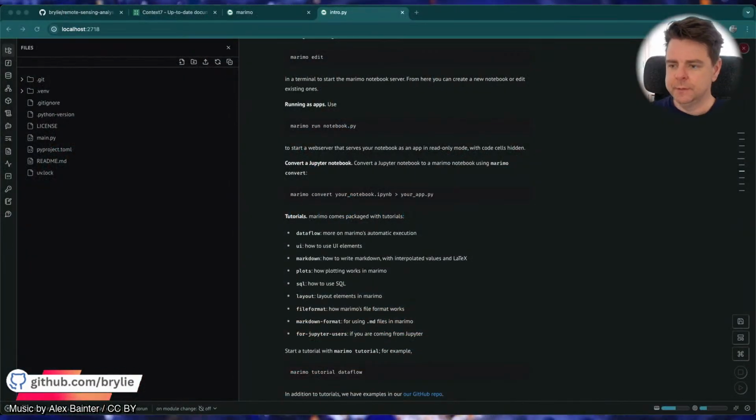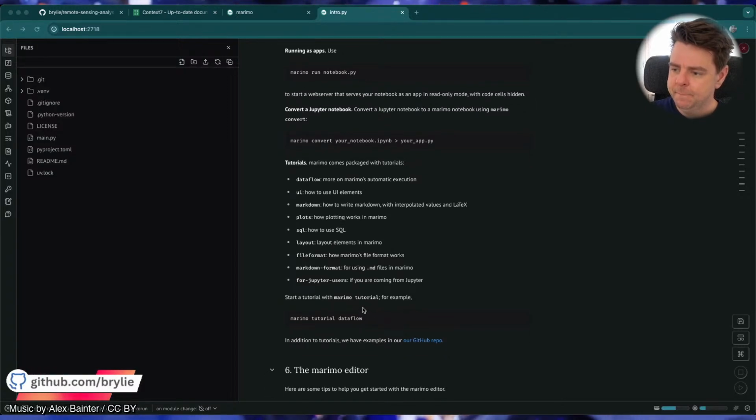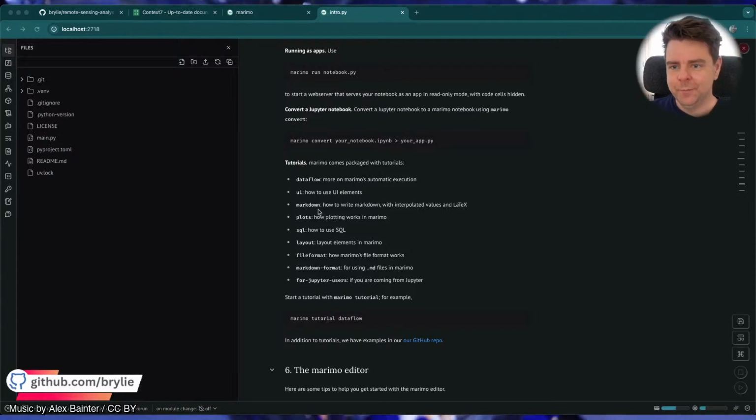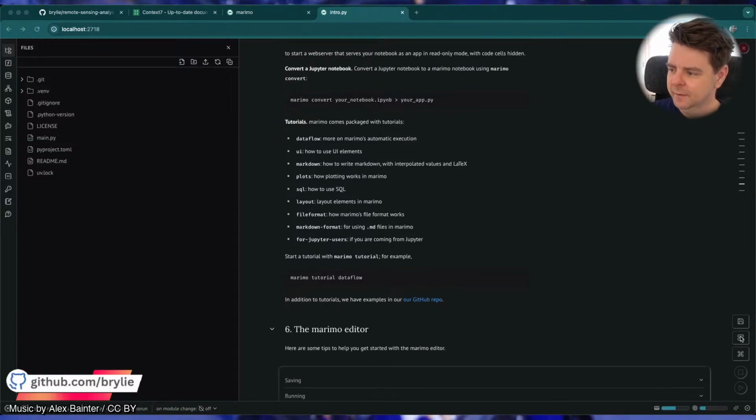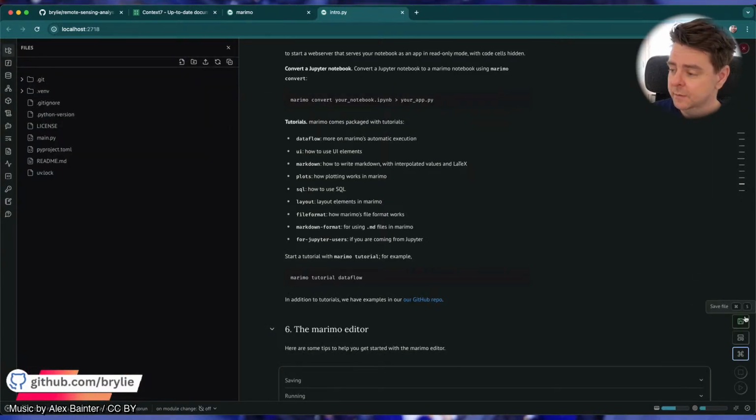Very cool. So let's continue. We're just going to go quickly through the capabilities of Marimo. Probably not through all these tutorials, but I will at another time work through those. Automatic execution, how to use UI elements, markdown. So this is really cool. They have built-in documentation. These tutorials are built into the editor. Really nice. And different layouts, app view. Command palette, man, this is just very advanced software.